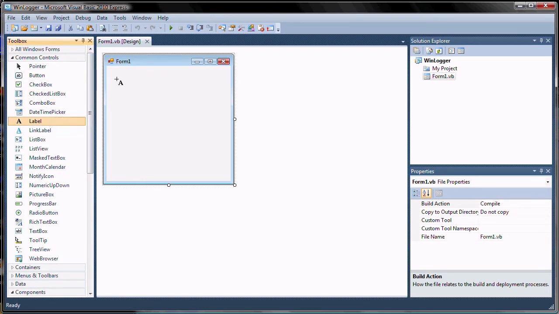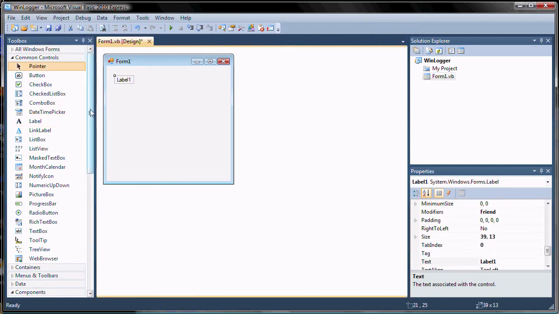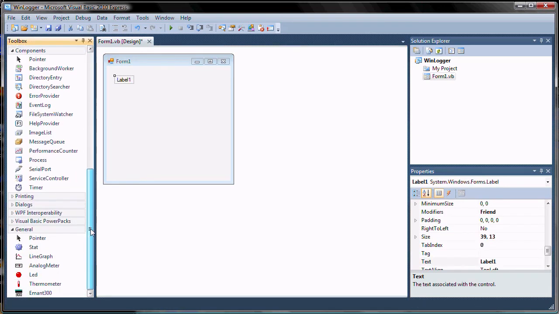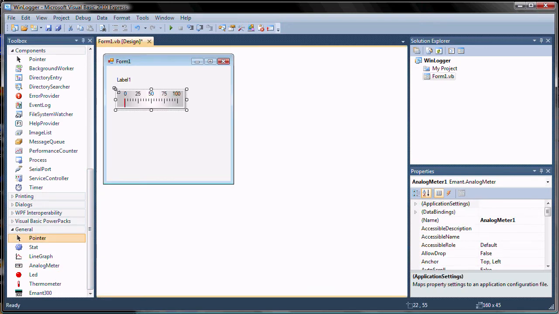First, we add a label which is required to display the lux value. Next, we add the analog meter and the line graph.